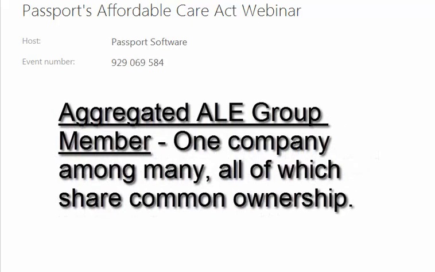An aggregated ALE group member is one company among many, all of which share common ownership. So this company may have 10 employees, but as a group, there could be hundreds or even thousands, and collectively they're treated as one company with thousands of employees when it comes to the ACA.